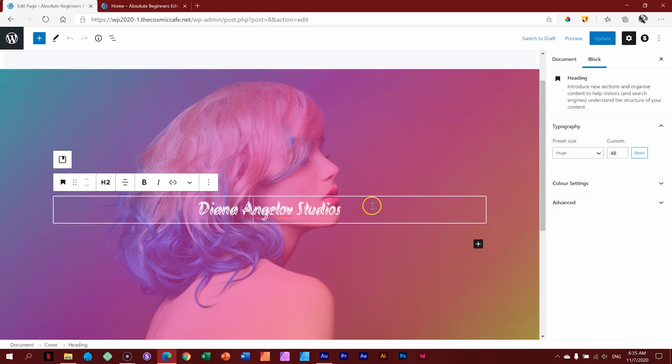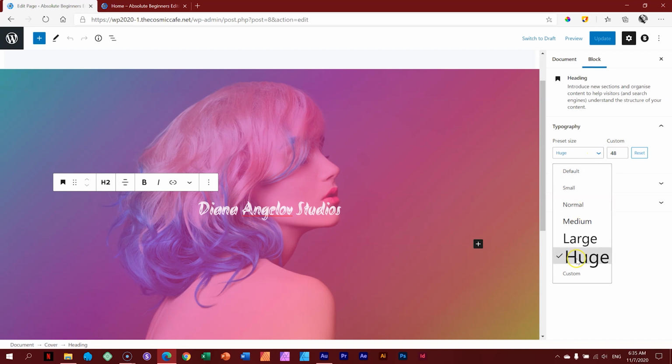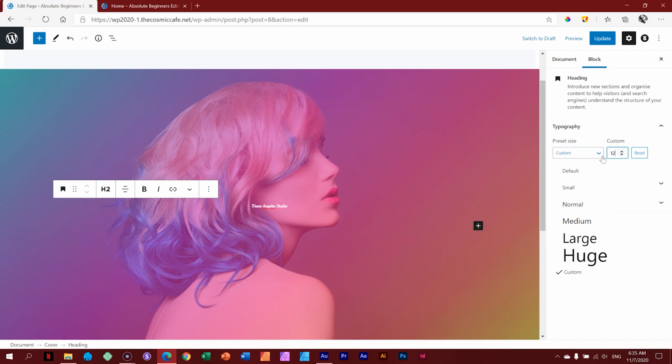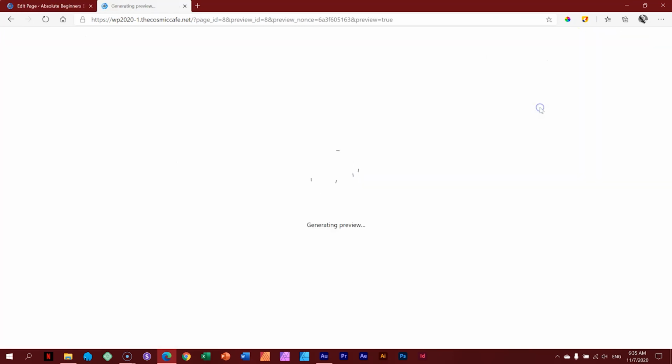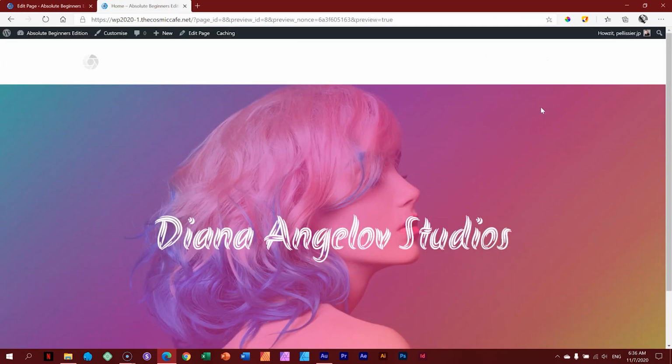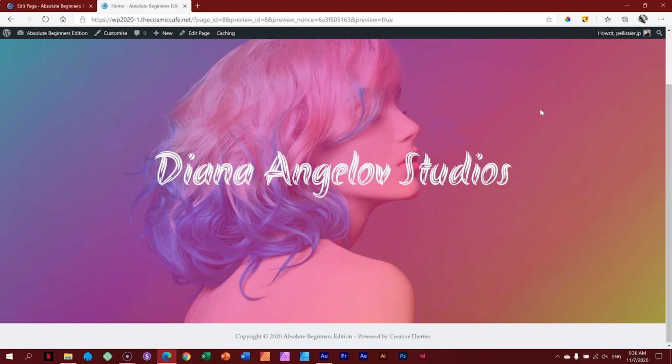Click here on this text, heading 2, and then over here, the custom size we can change here. It's already on huge. I want it much larger. So I'm going to type in there 120. Oh, that's much better. Update. Let's go and preview it. And that looks spiffy. Now this is called a hero block, a hero section, and it has a hero image.